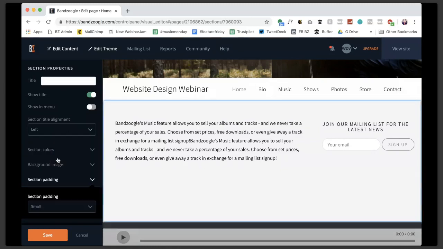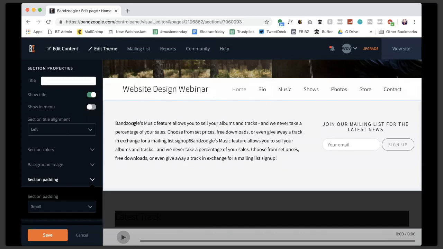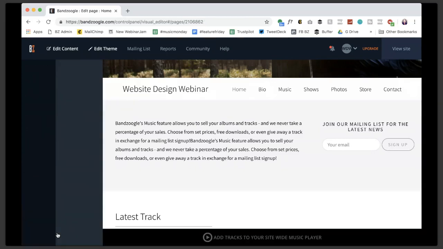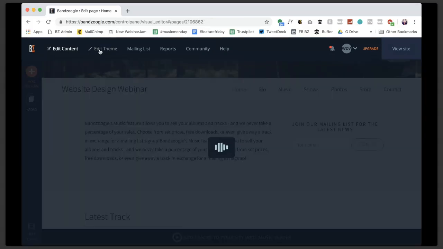But we can just put small for now. And that just gives a little space around the features. And then we'll click save. So let's go to edit theme.